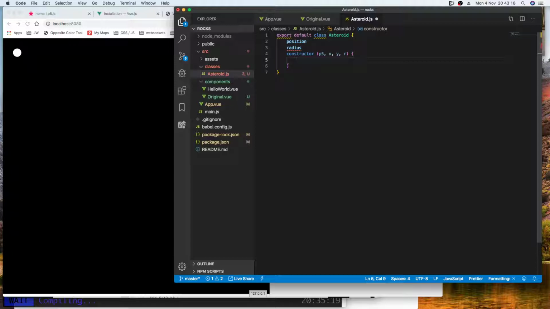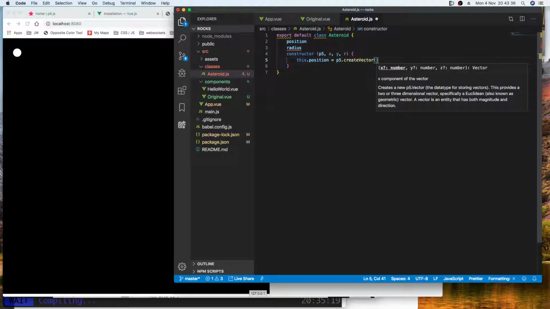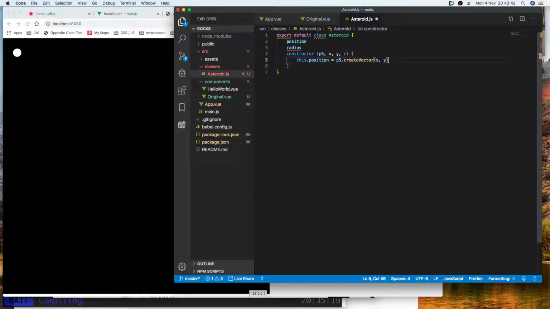Now, what we'll do is this.position equals p5.createVector, now you maybe remember this from the last video, and this gets an X and a Y coordinate, which we have. So we now have our asteroid location on the screen.